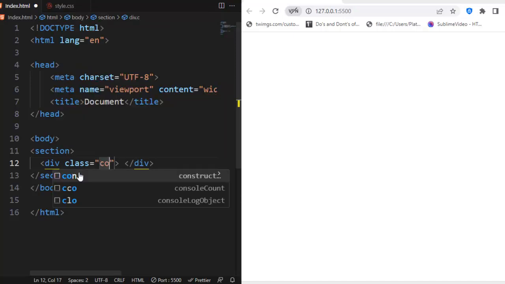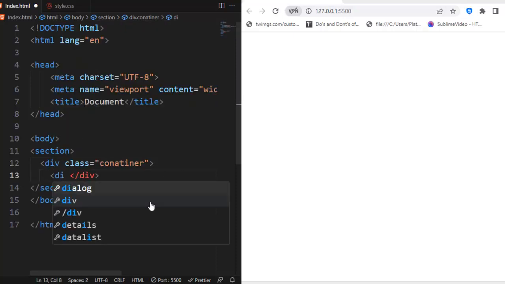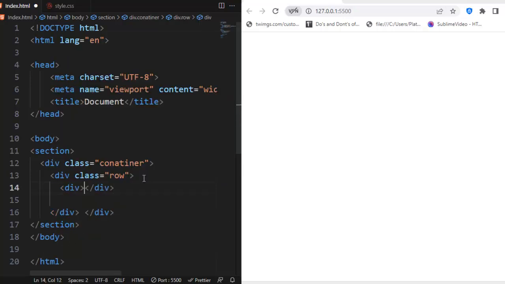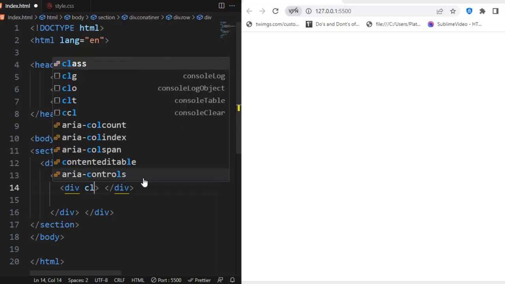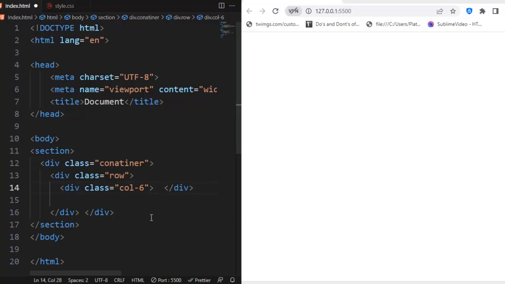In the div tag I am adding one class, container. Okay. Now I am taking another div and adding one class, row, and again I'm taking another div called col-6.